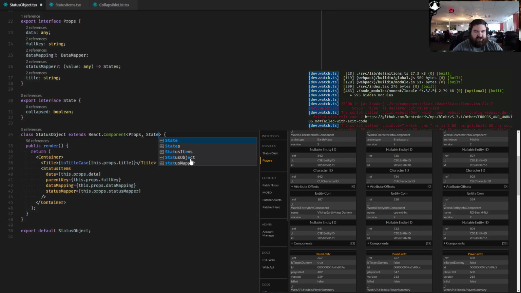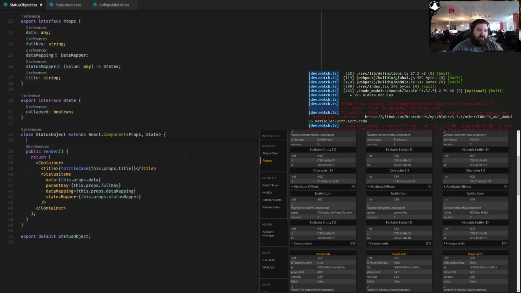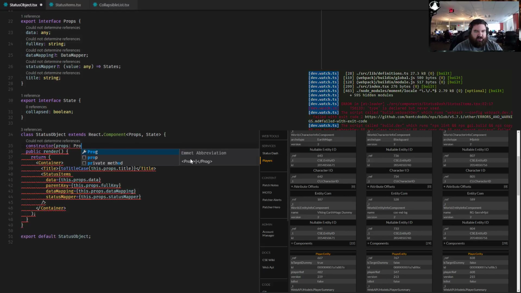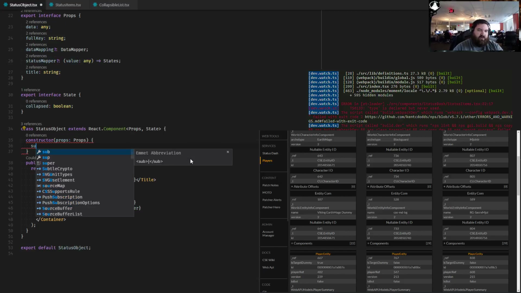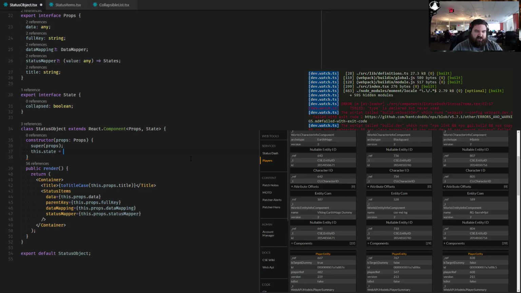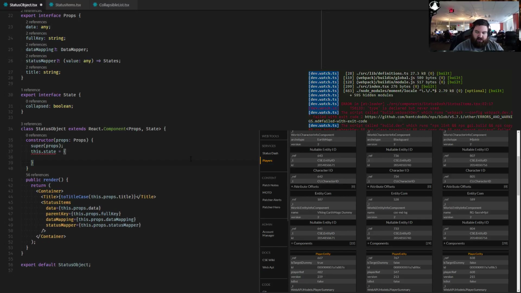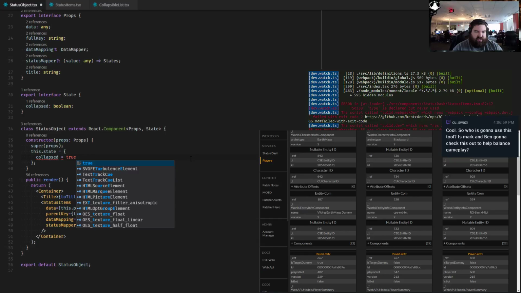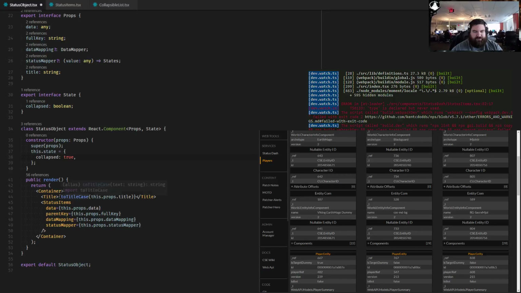We'll say that we're using the state called state here, and I'll make a constructor which takes in props. It's required that we call the constructor of our parent, which is the React component here, passing in the props. Then I'm going to set the state in the constructor so that this.state has collapsed equal to true. So it's always collapsed to start.